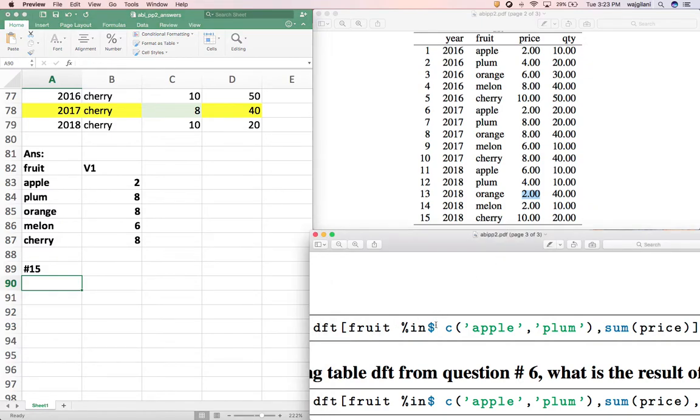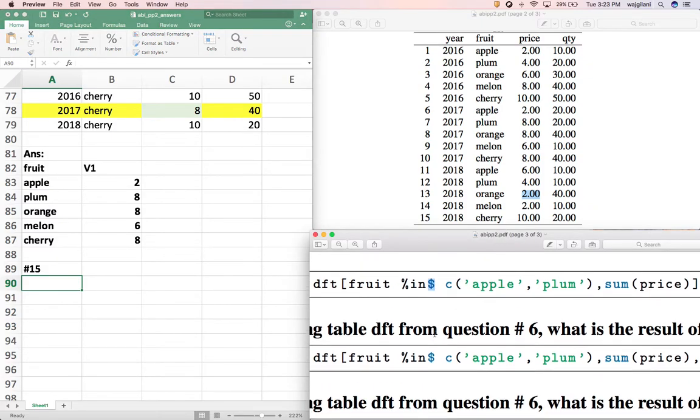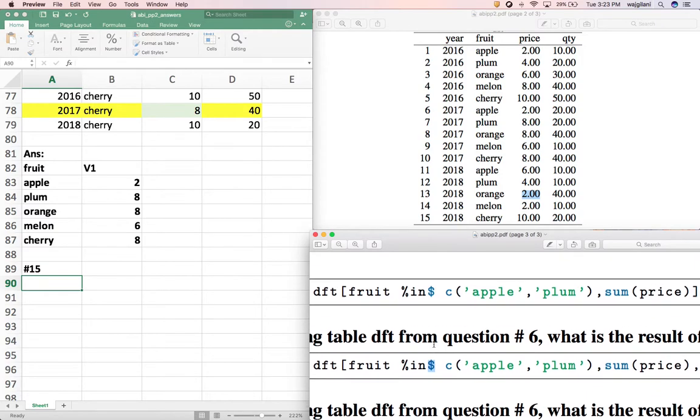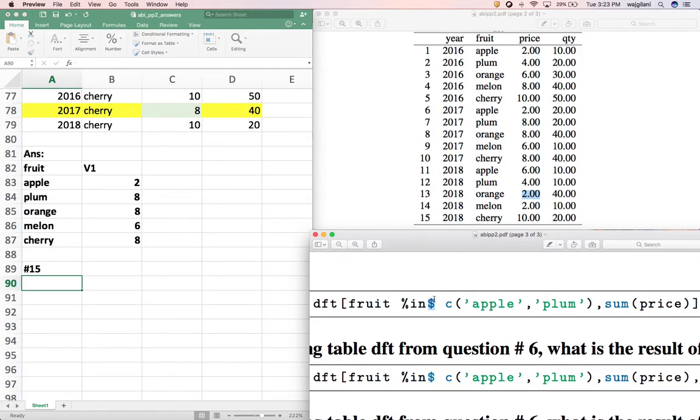Oh, by the way, there's a typo here, guys. This and this should be percentages, so I apologize for that. These are typos. This and that should be percentages. I have to go back and fix that. So this shouldn't be a dollar. These should be percents right there. Again, apologize for that. So here, I now have apple, plum.